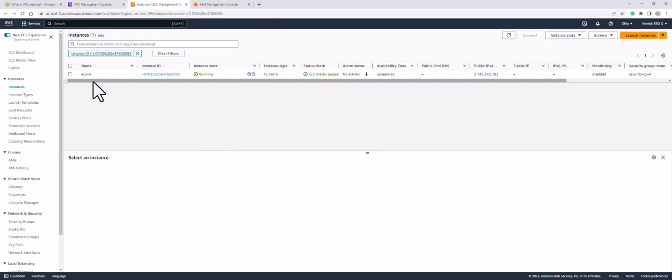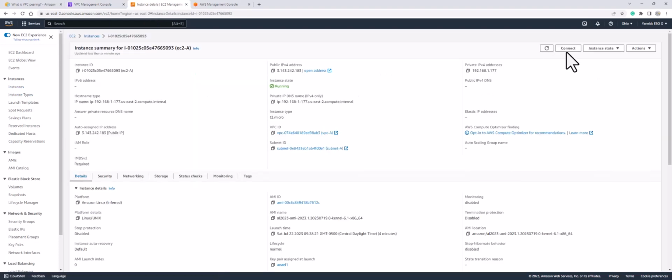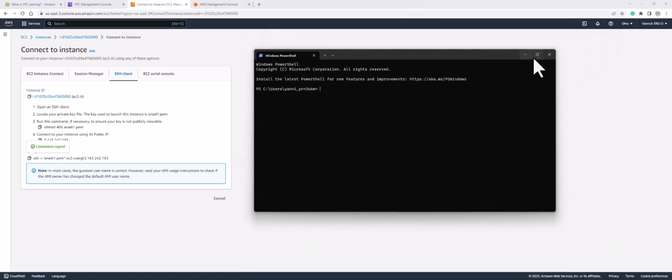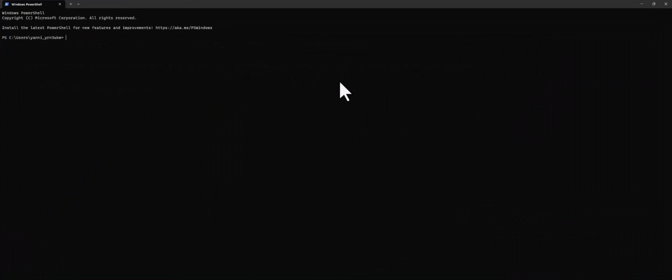I can go back to my instance, click on the instance ID, then click on Connect. Then I'm going to copy this one. Make sure that you are on the SSH client. The next thing is I'm going to open my terminal. I'm going to make it bigger. Let me make it a little bit bigger.